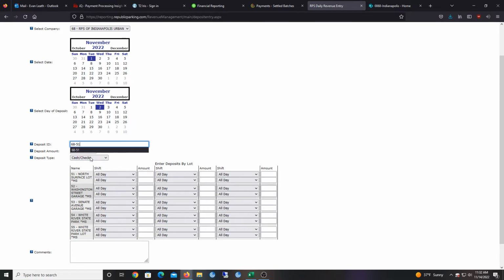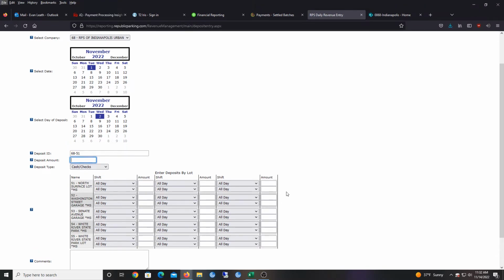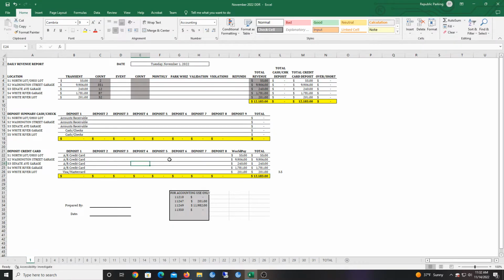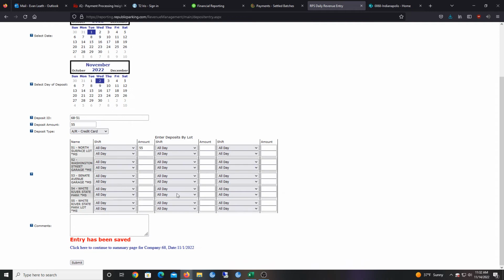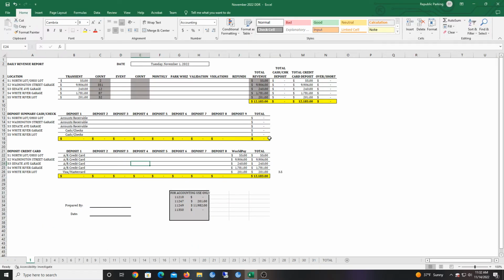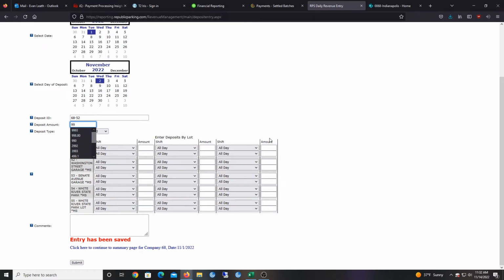So we are starting on the north lot, and we're just gonna go down here, put in the total, which is 55, and it's AR credit card, or you can drop down here. It doesn't matter which one you pick. I just always pick the first top one. Just make sure it's with 51 here. Just hit in 55, and you can hit enter. And once it says entry has been saved, we can move on to 52. So we got 9906. Don't need to change AR credit card. All right. Now we got 52 in there.